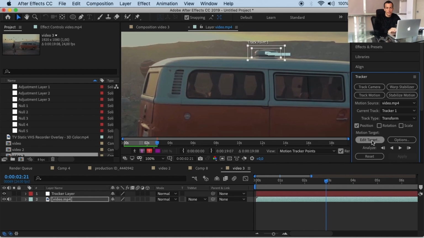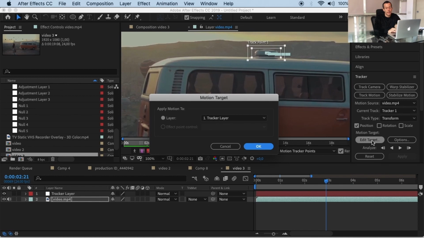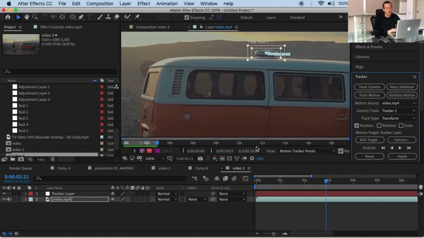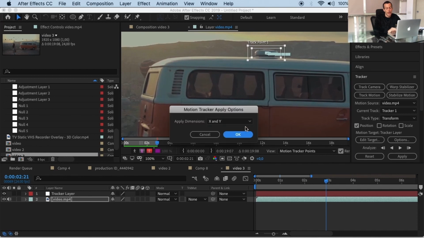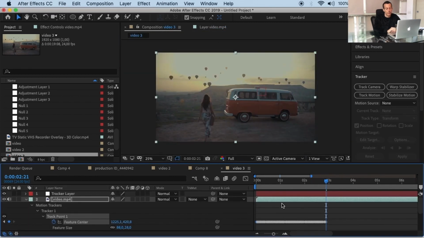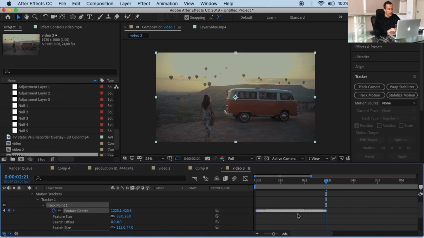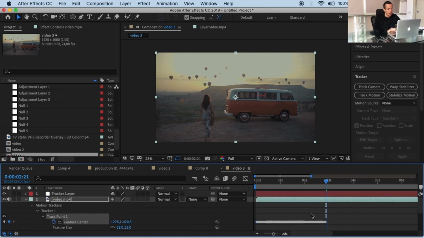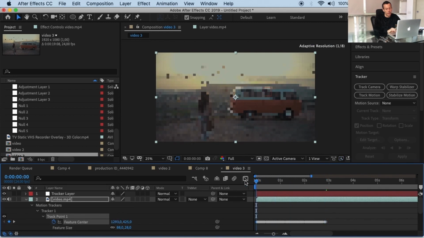After that, I have to press on the button Edit Target because I want to associate to my animation the layer I created before with a null object called tracker layer. Exactly this. I confirm and I apply what I did. It asks me if I want to apply the dimension with the X and Y axis, which is okay, I can confirm it. And I have under my video the tracking point animation, which is fully recorded.